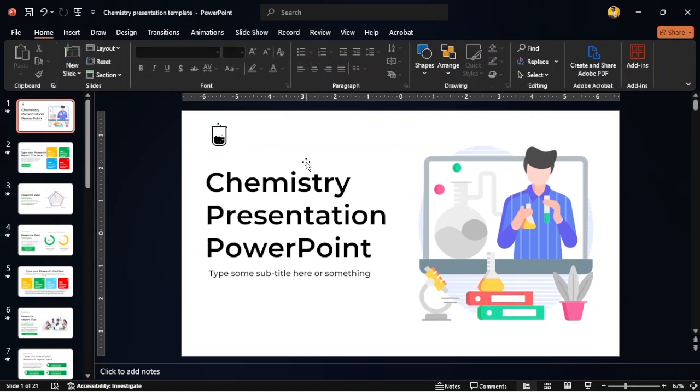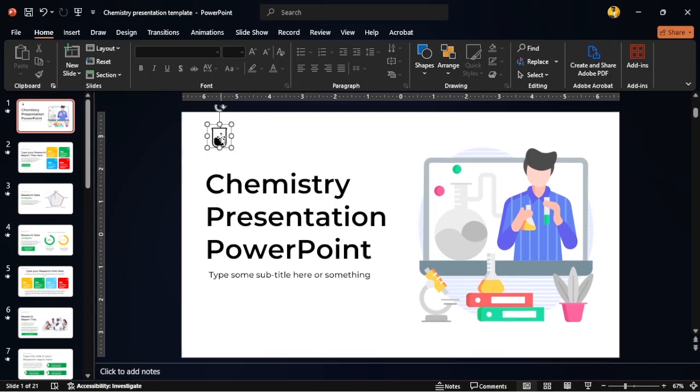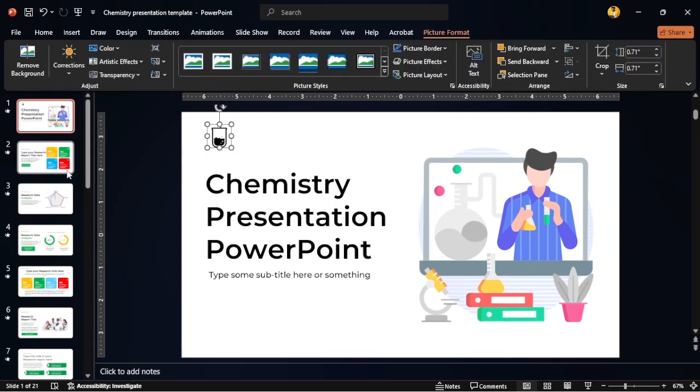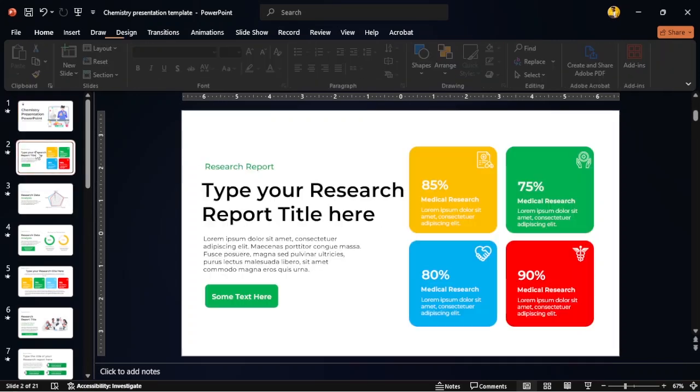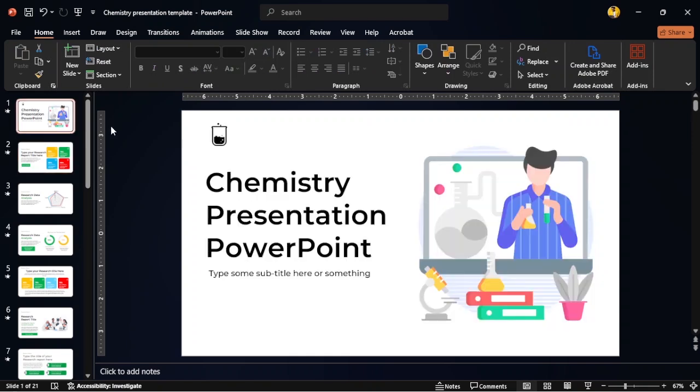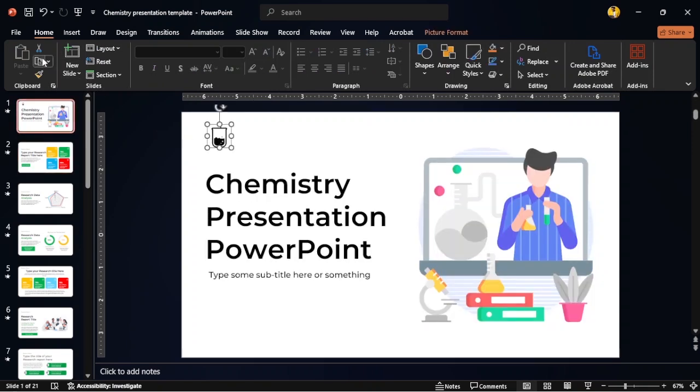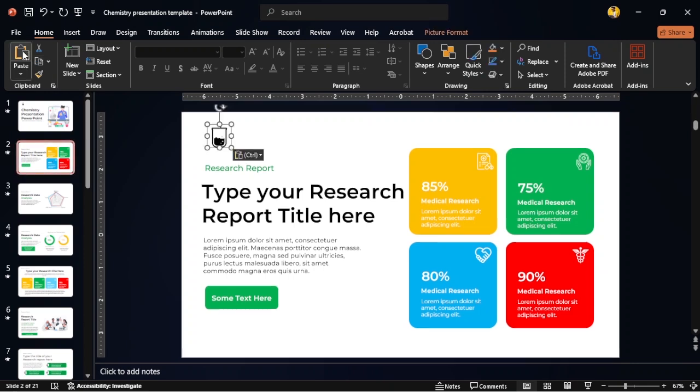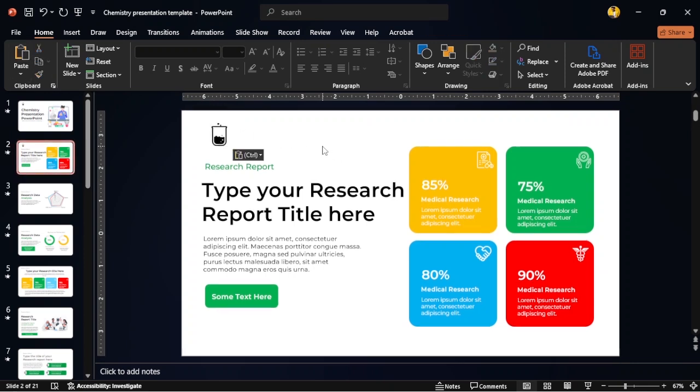Now this is all good until you realize that for each slide you create, you would have to copy the image onto the next one. For instance, if I want it to appear on the second slide over here, I would have to come here, click on it, copy, and then come down here and then paste, right? That can be a little bit daunting.